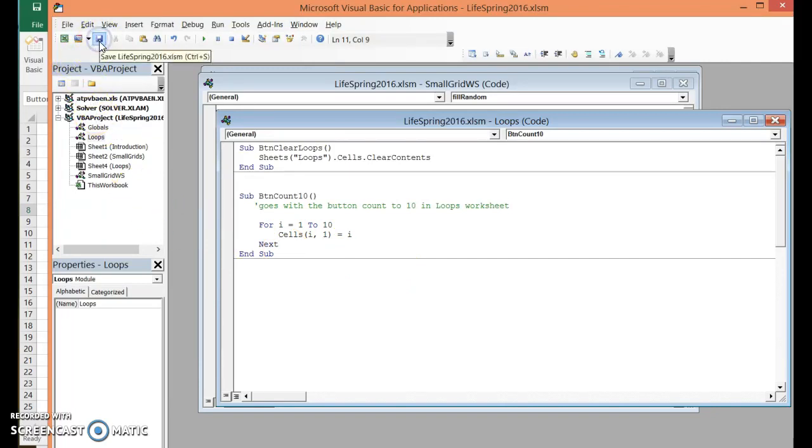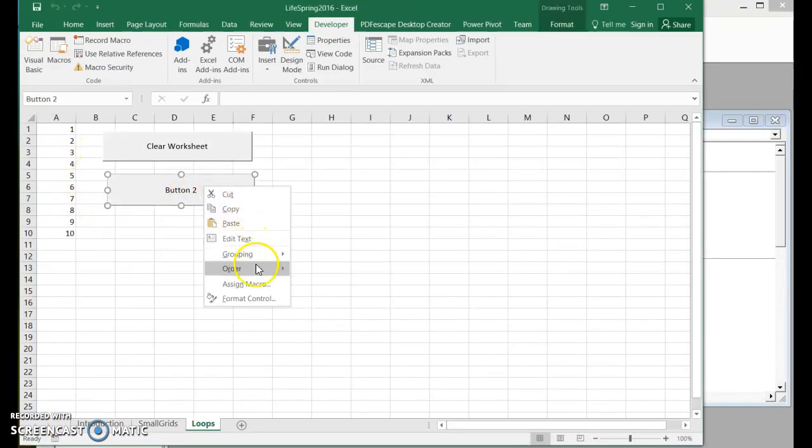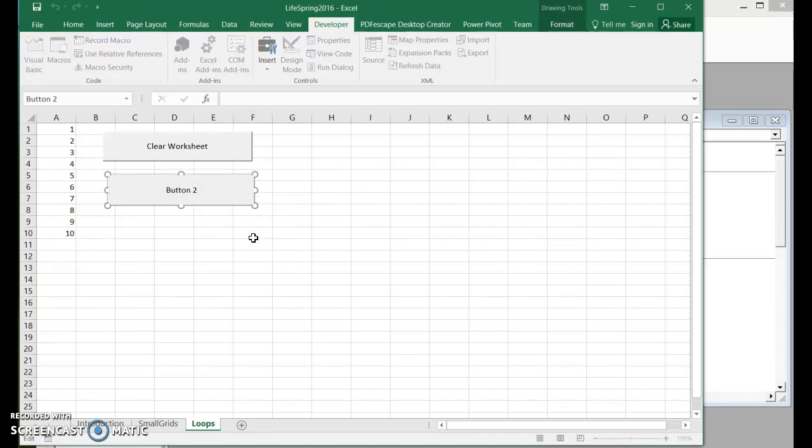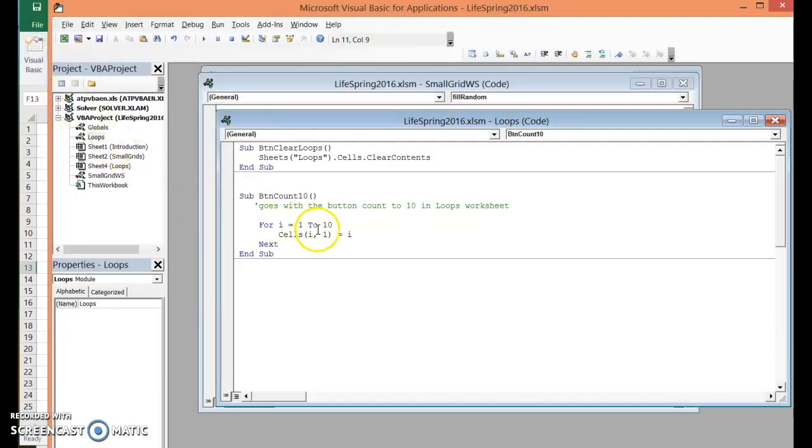So save it. Always save in between in case there's something so wrong in the code that your computer crashes and you don't lose that code. And if we click on button 2, you'll see it counts from 1 to 10. So let's rename this text on here and say count 1 to 10. Now that's what I want it to do, but I'm just going to show you some things in the code, so don't make these changes.